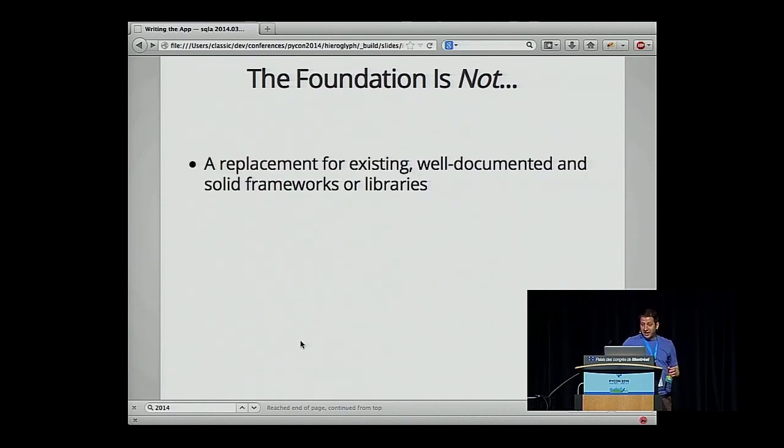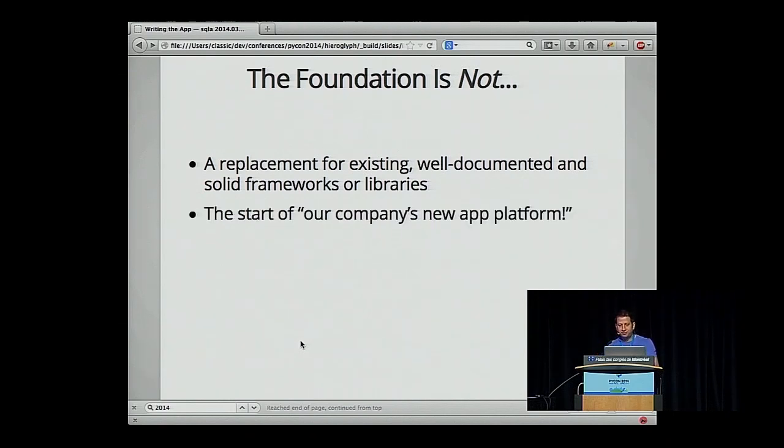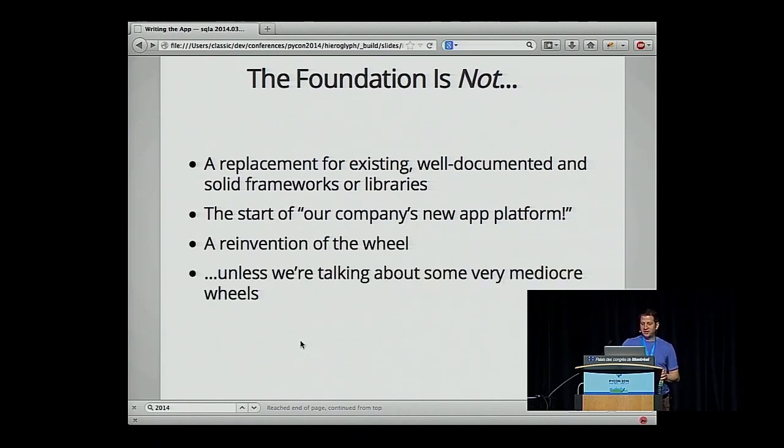The foundation is not a replacement for frameworks or libraries. It's not the start of our company's new app platform. It's not like we're writing our own amazing system that we're going to publish. It's really meant to be specific to what you're getting done. It's about practicality versus trying to make some bigger thing. Not a reinvention of the wheel, unless the wheels you have are terrible. Pretty obvious, right?